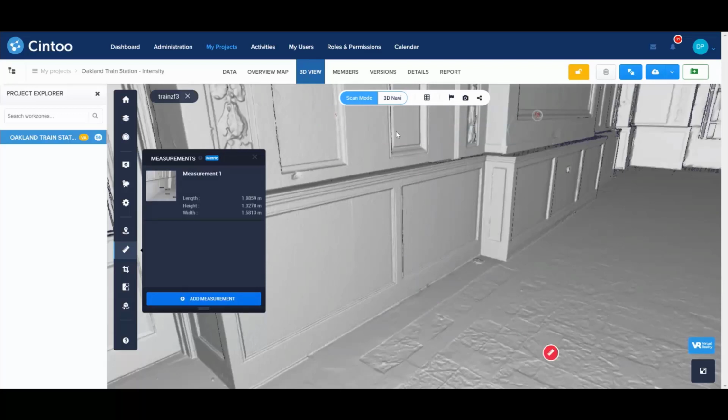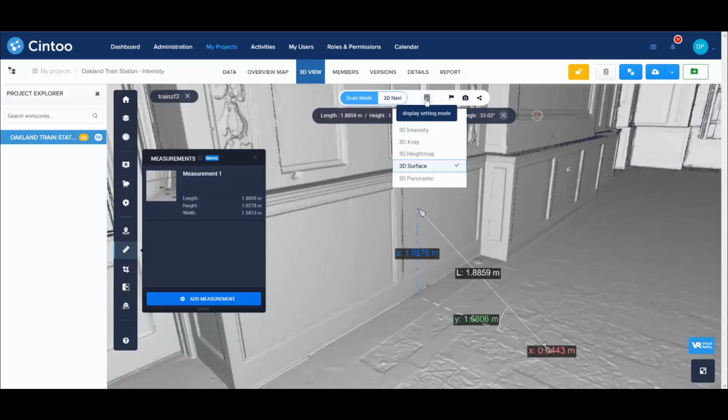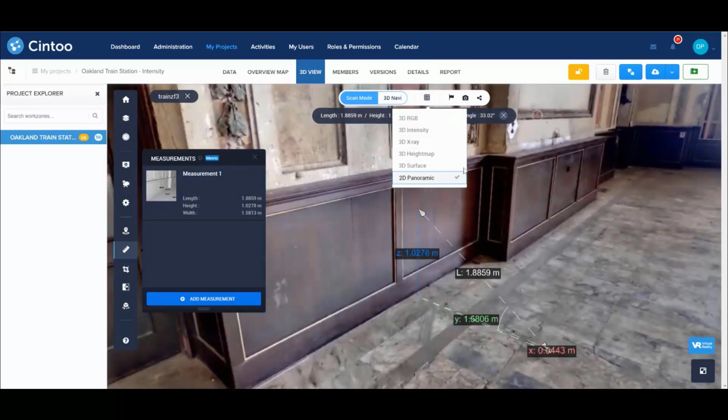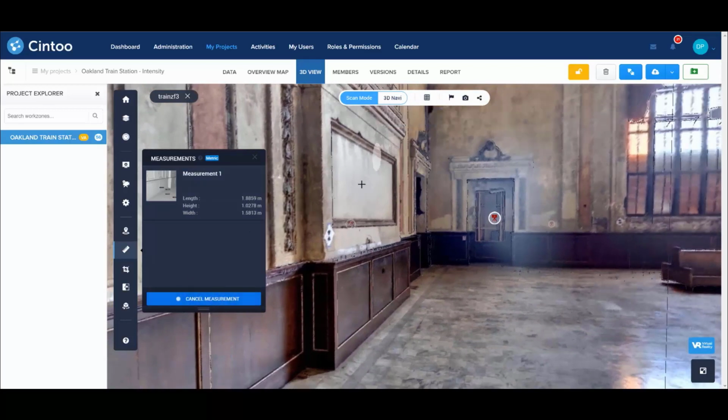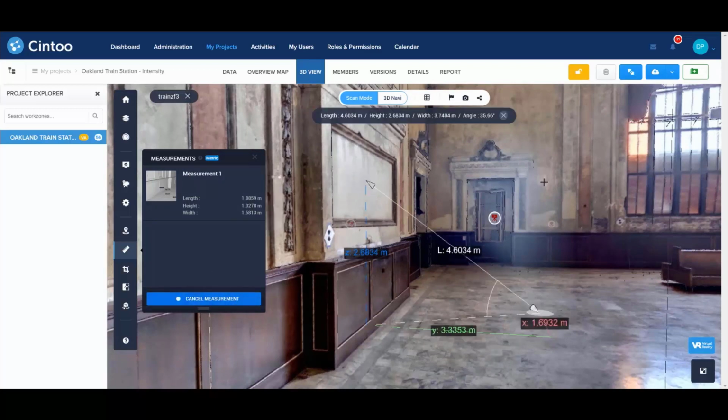Okay, if you want to see this measurement again, you can also view that in all kind of various display modes. Okay, no big deal. Let's say I do a measurement in the 3D RGB space. So let me do another measurement here in the RGB space. So I go from, sorry, let me cancel this one. I go from here to here or to here, let's say.